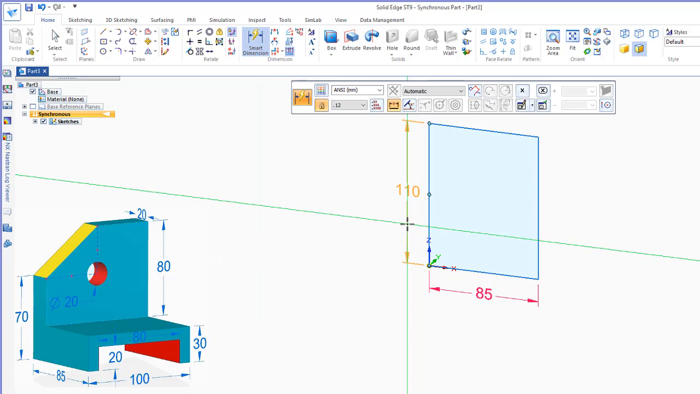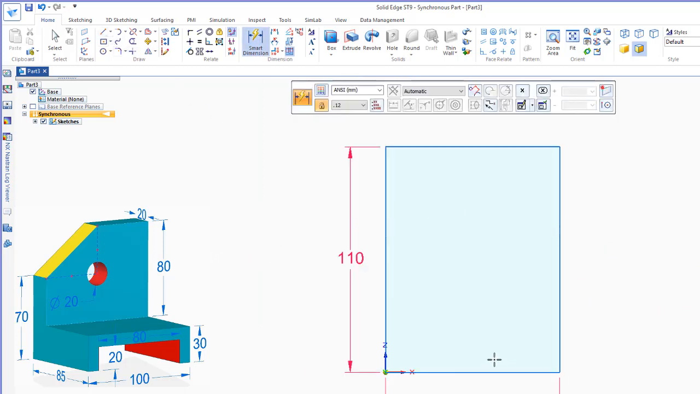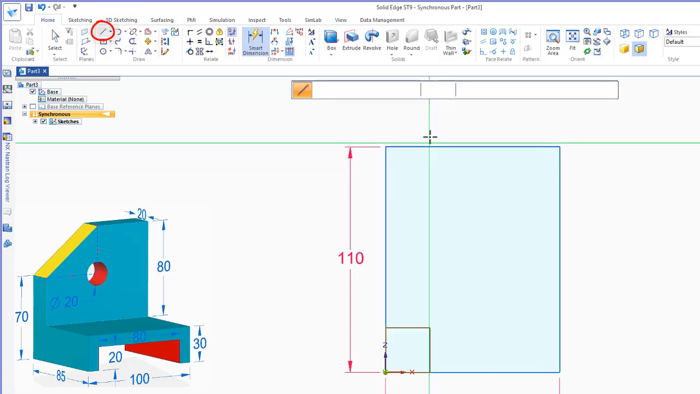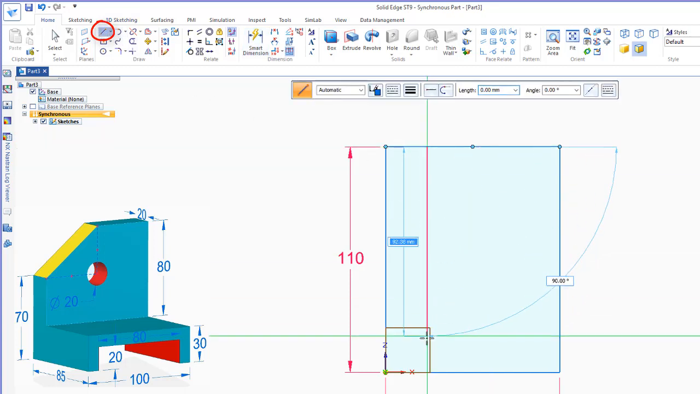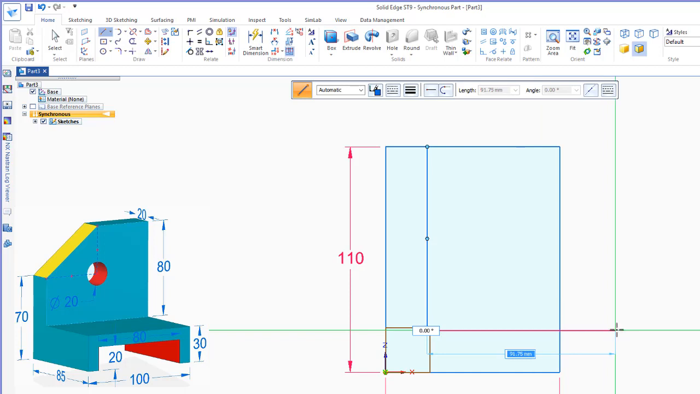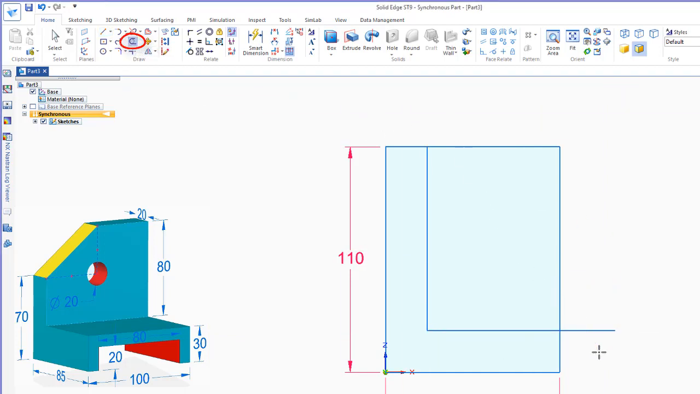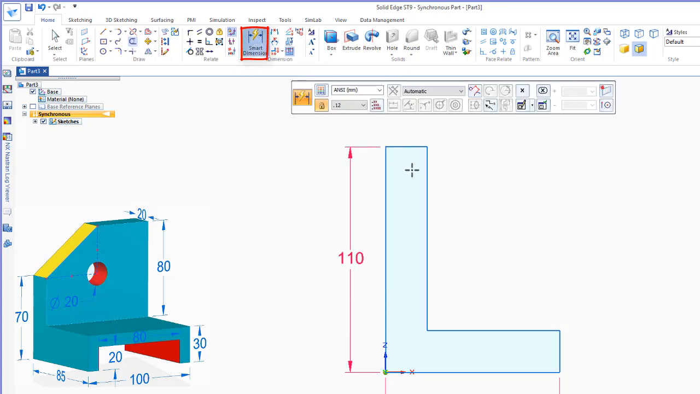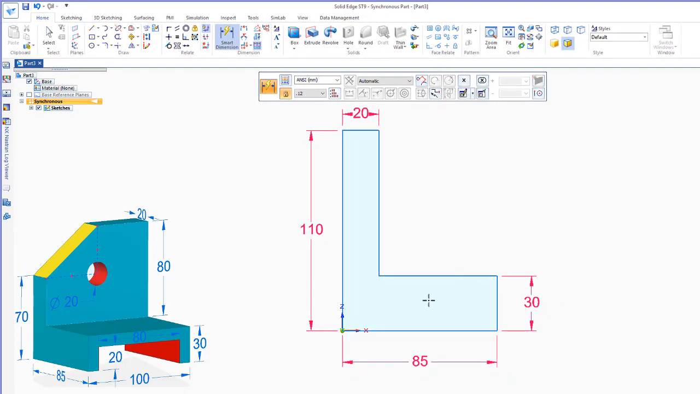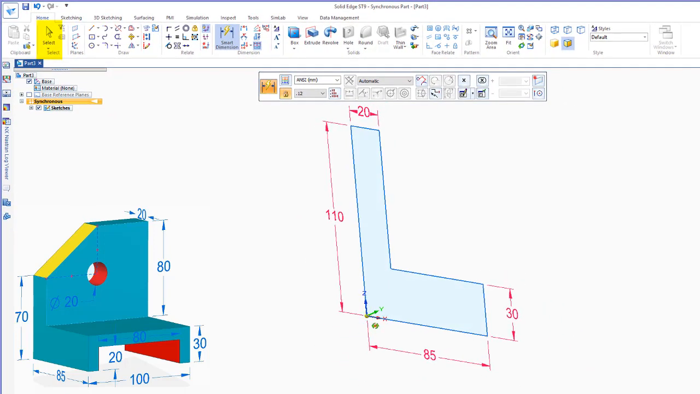85 by 110. Then I'd just like to look at this from the sketch view and draw another line, and it doesn't matter where. I could just come down anywhere here, and if I overextend it, it's okay, because I just like to trim that out. And I think my distance here is 20, so I'll just place a dimension, change it to 20, and over here it's 30, so modify that. And now I'm ready to extrude this.